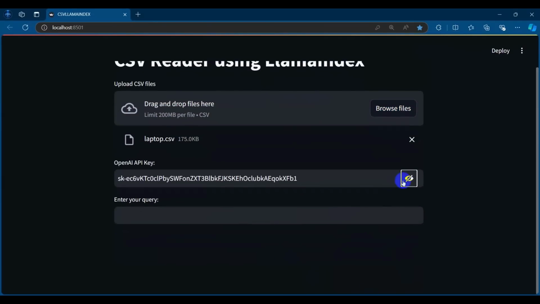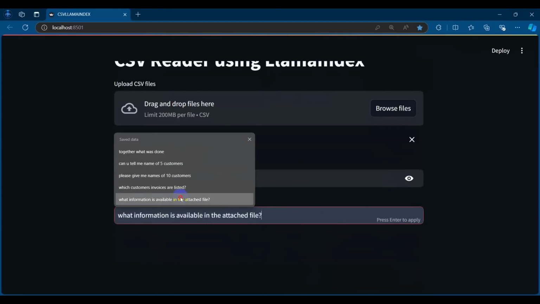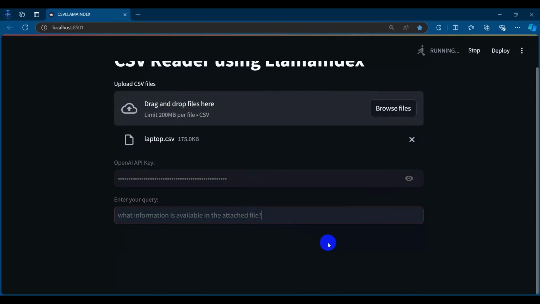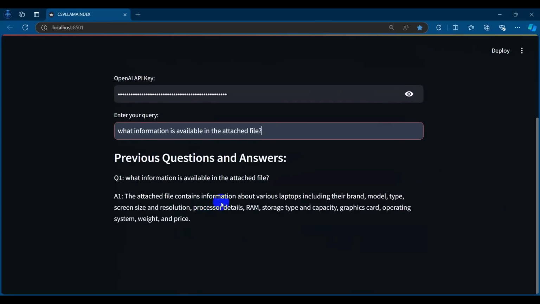So running that query. Now let me ask a question. What is the information in the attached file? It says the attached file contains information about various laptops, including their brand, model, type, screen size, resolution. Because it's reading the file, it's telling you what kind of information is available in the file. And please note, all the questions we are asking are in natural language, natural English. We're not doing any SQL here. It's all natural, and that's all coming from your Gen AI.